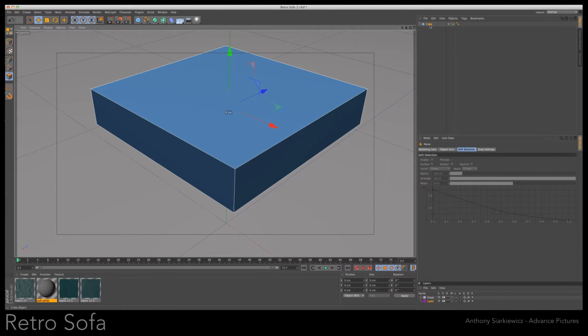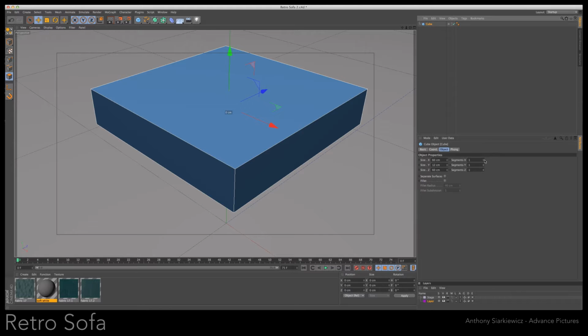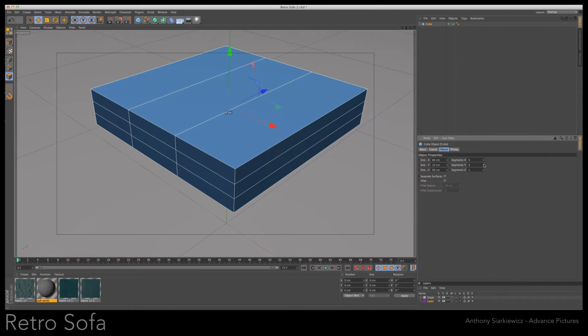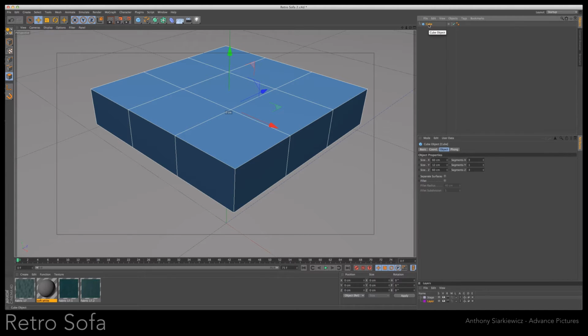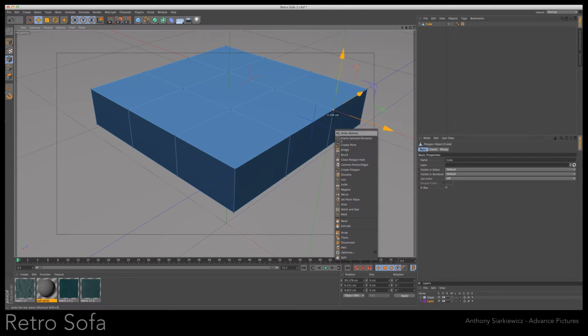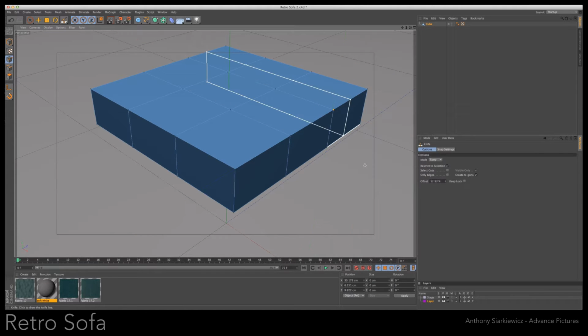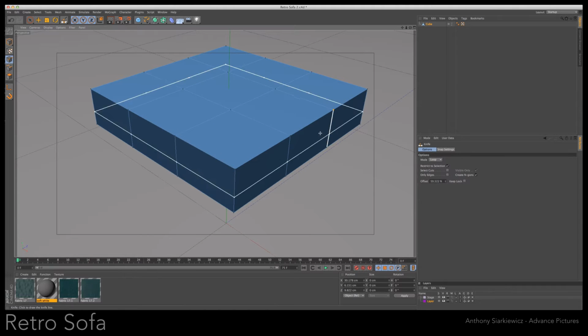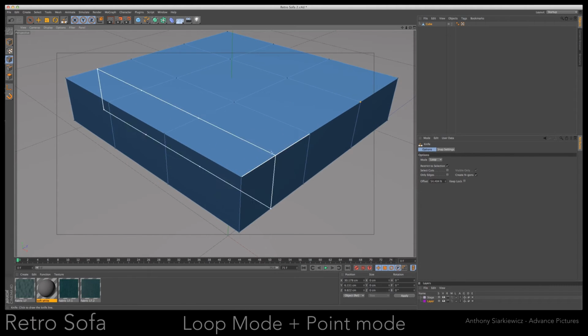So I started off with this cube. I put a couple of segments across the top and like that, and then I made it editable with the C key on the keyboard. Went to the point mode. I got the knife and made sure I was in loop mode, and come in here a little closer.